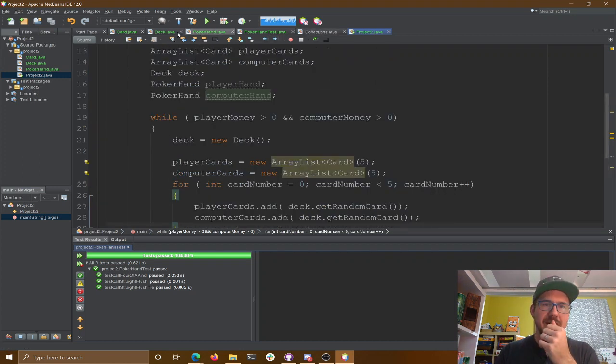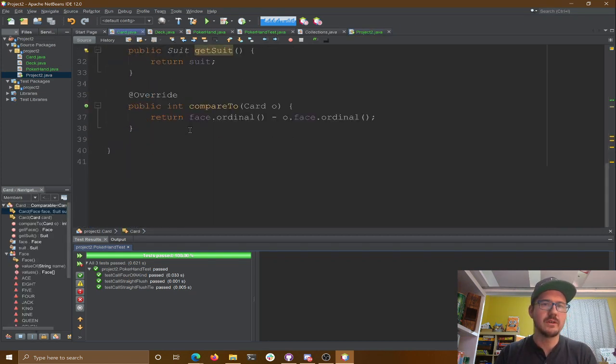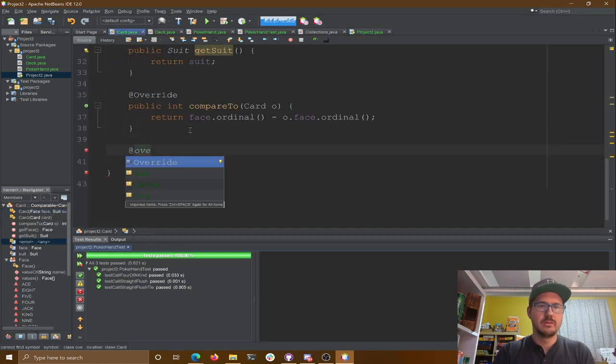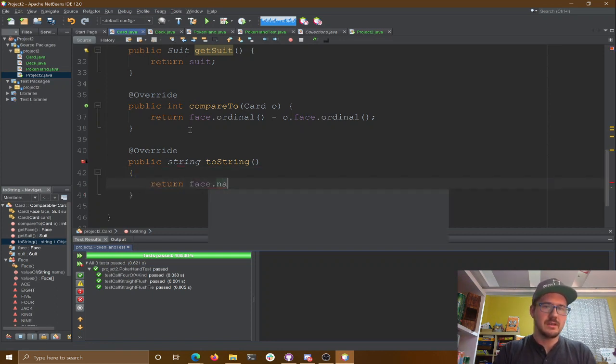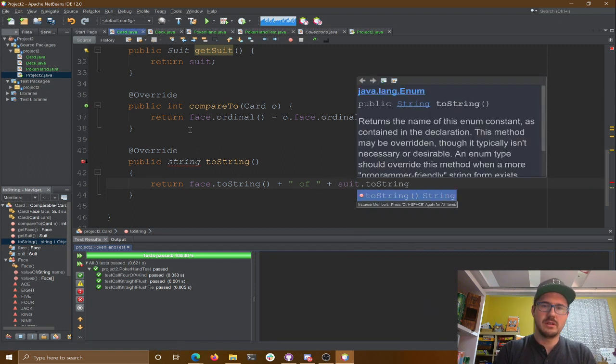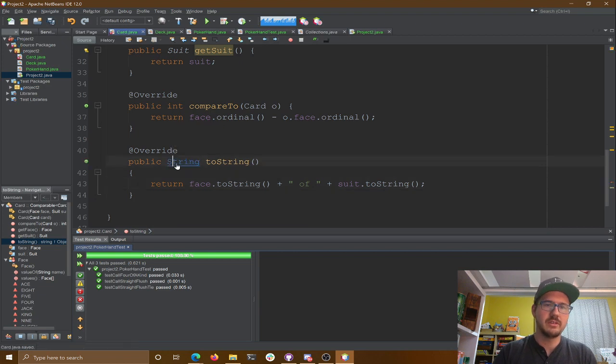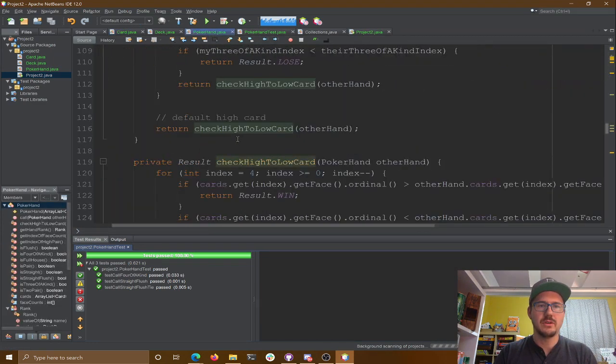Oh, what we don't have is a ToString for Card. That's right, we're going to need a ToString for Card. Override public string ToString, so I can print out these cards, right? So we're going to return base dot ToString, I think, plus of plus suit dot ToString. I think the ToStrings work. Capital S String. Okay, I think the ToString-ing it will give me the right result. We'll find out here. So then PokerHand should probably also have a ToString. That's right, we'll add that in.